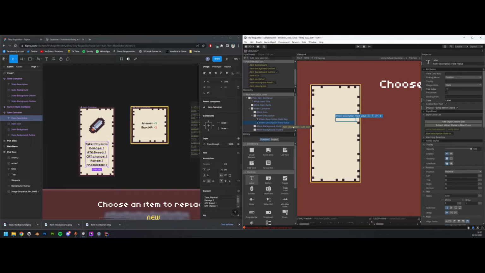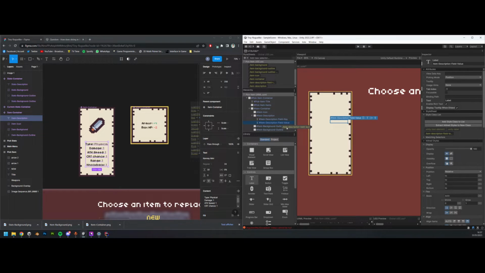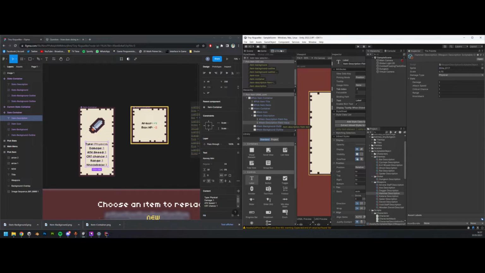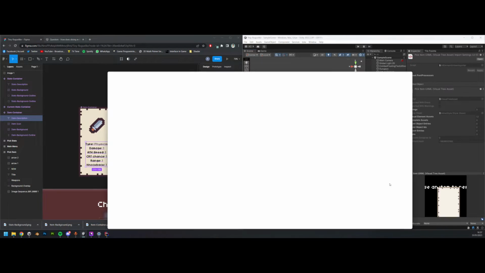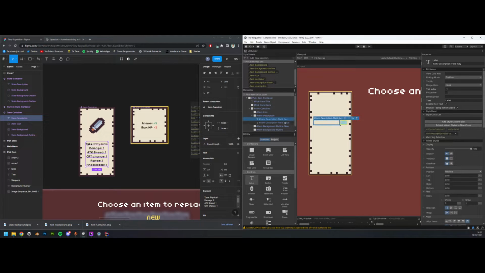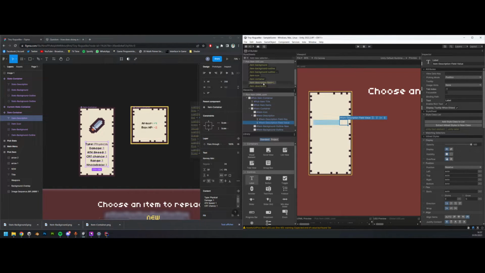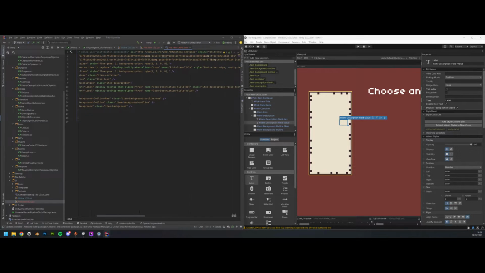Another UI Toolkit UI Builder issue: when you are drag and dropping a class, I don't know why, but it stays here. So I'm going to close the UI Builder just to remove that. Thanks, it's gone. Perfect. Okay, so back. Oh, okay, it did not keep my class. So let's do it in Rider.